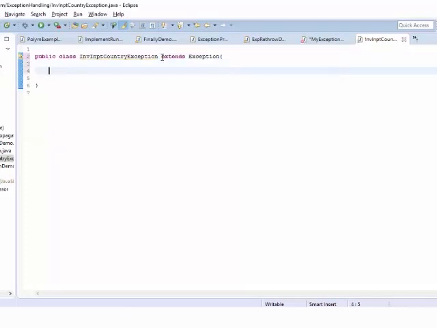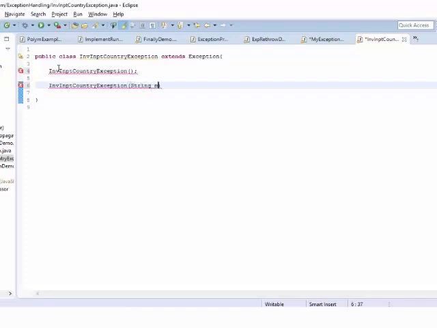Now since it is extending the exception class, I can do anything that I want. Whatever I want to do, I can do it in a constructor. So I can create any number of constructors. Over here, I'm creating a default constructor. Then I can even create a parameterized constructor. Let me add a body to the constructor, because the constructor must have a body.